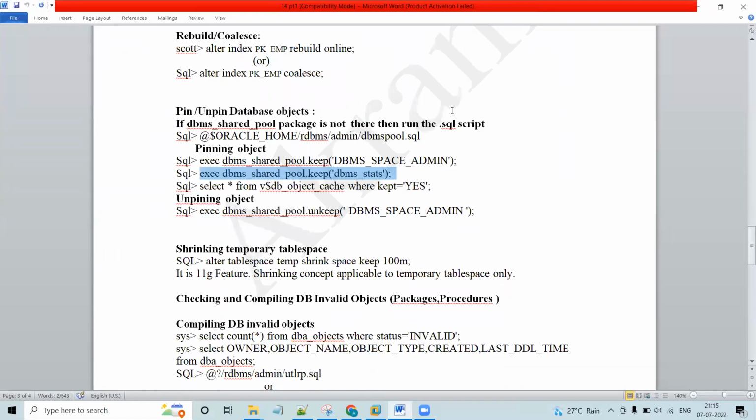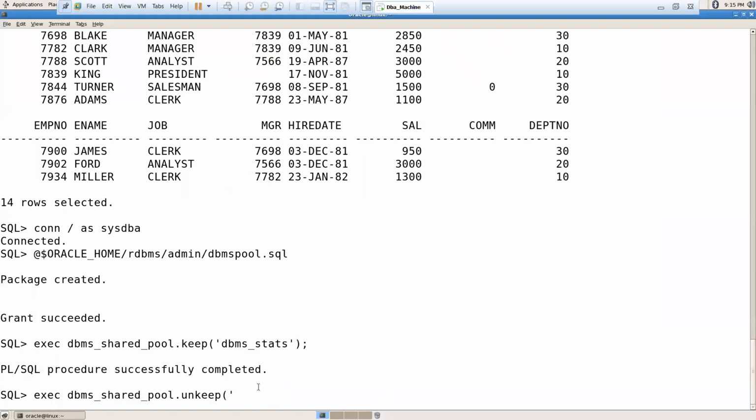So if you want to remove it, if you want to unpin, then this is the command. So instead of keep, unkeep, that's all. And which package, you need to mention here.